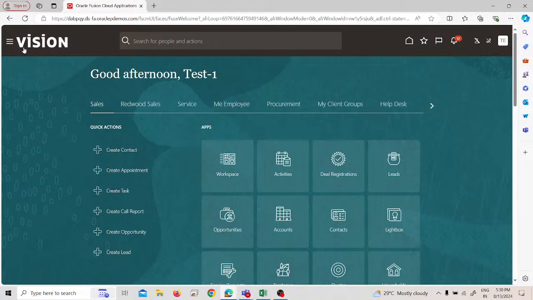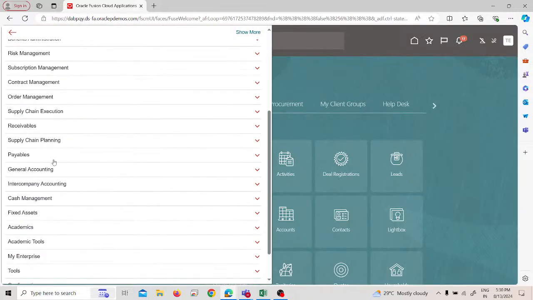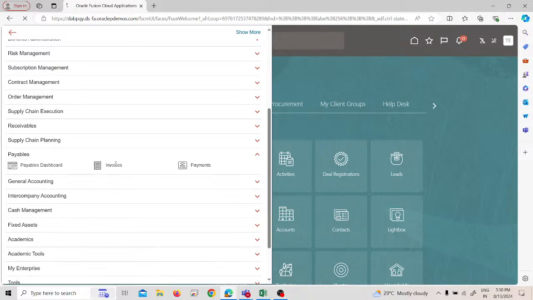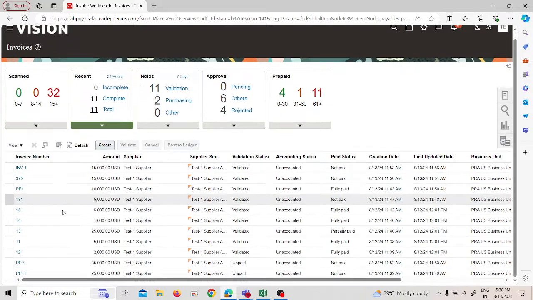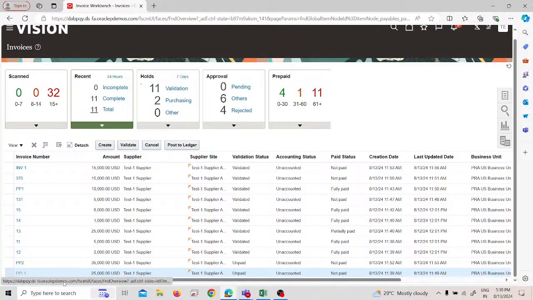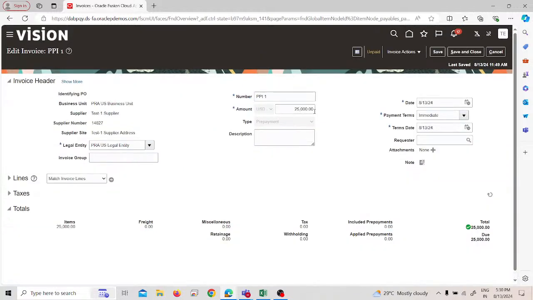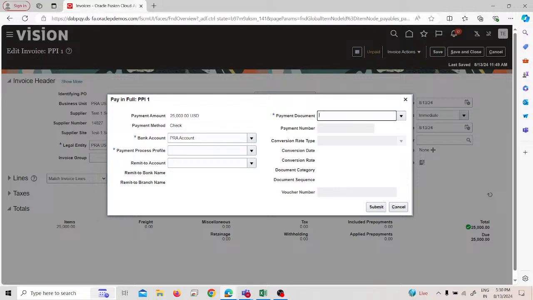So we will go to a site. We go to the payments option again, to the invoices, here on the complete option. So first we have provided this. The status of this prepayment invoice is unpaid, so first we have to pay it. We click on pay in full.